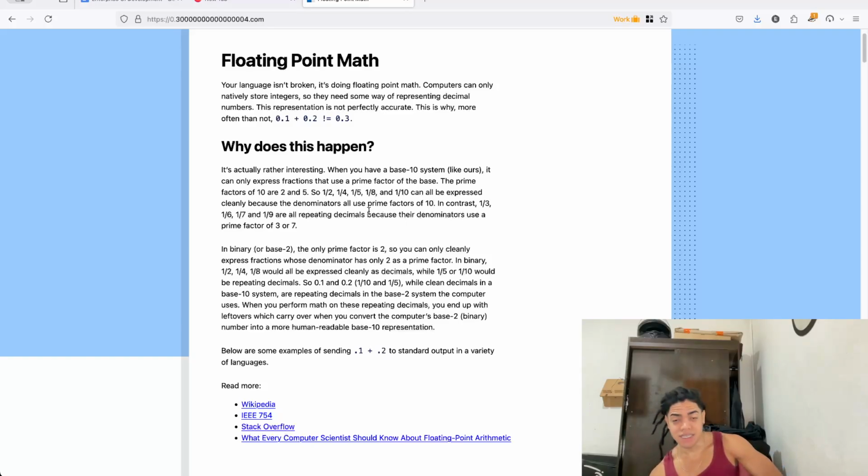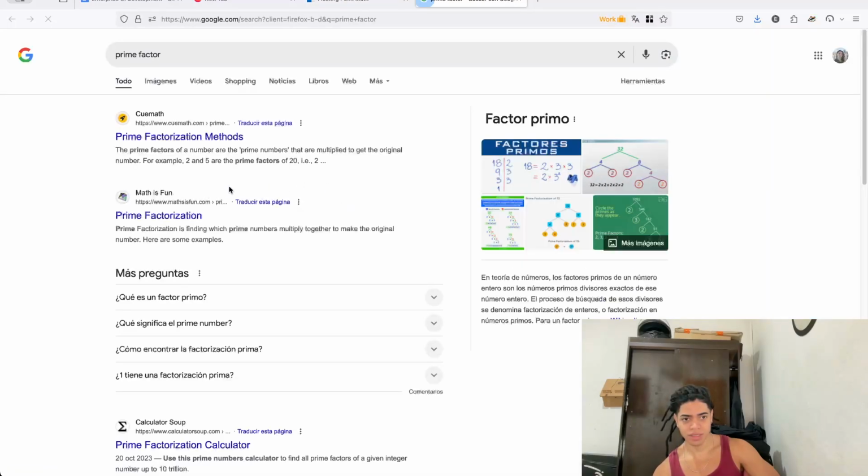What it means is that these prime factors are quite interesting, and this is why 0.1 and 0.2 behave like this. So the TLDR is that in binary, or base 2, the only prime factor is 2. And when we talk about prime factors here, that's actually quite interesting.